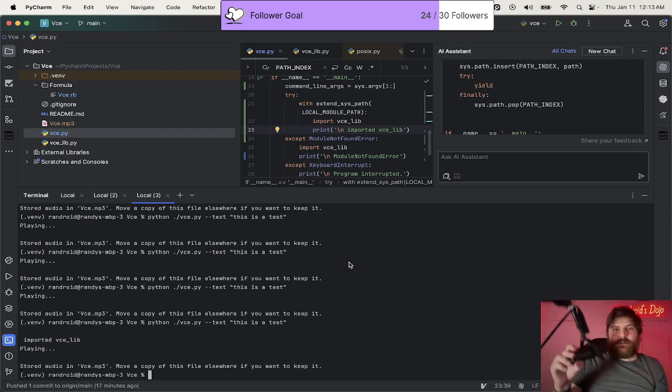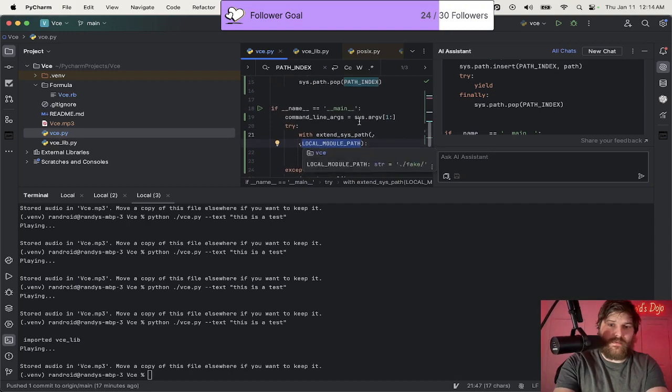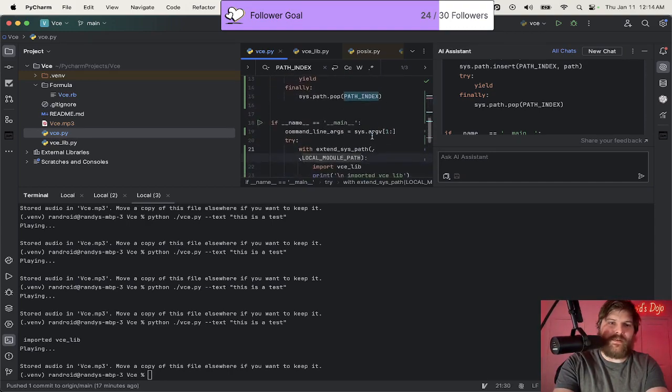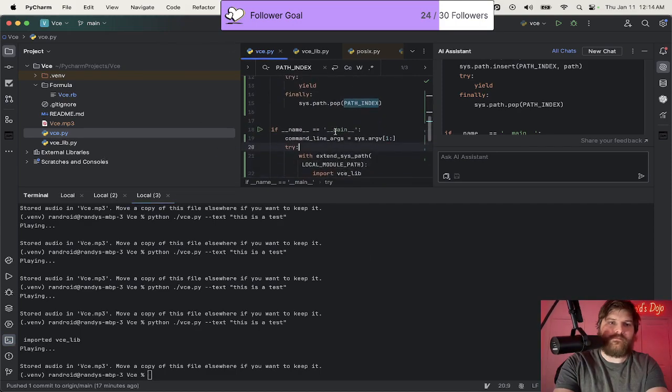This is a test. Okay, so obviously this first one works. What is the point of this then? Extend system path local module path. So just like adding another place you could look, but it doesn't need it because I'm already in the right directory. Got it.